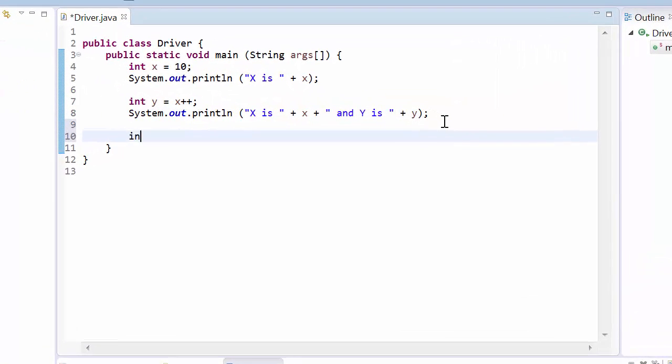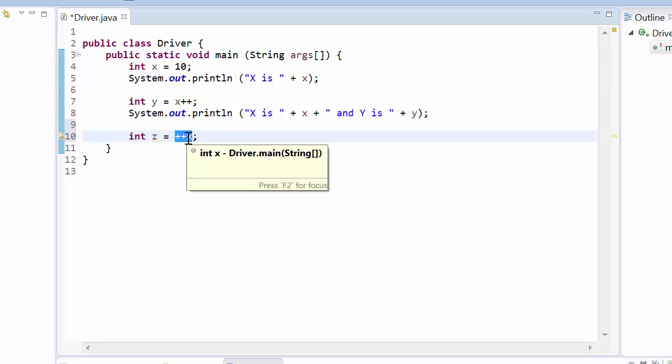So watch this. Let's create another variable. int z gets assigned plus plus x. Okay, now this one's slightly different because whenever you see plus plus x, that means this has the highest precedence. We have to do this operation first. So because x is 11 at this point, by the time we make this assignment, we're going to increment that 11 to a 12 and then copy that value here into z.